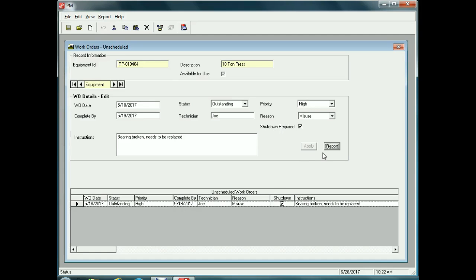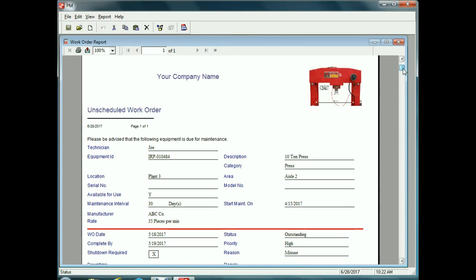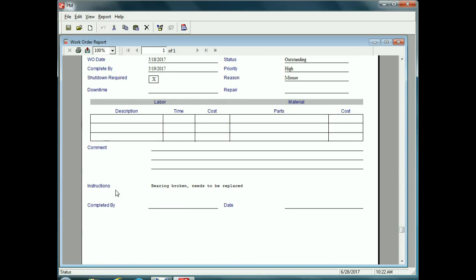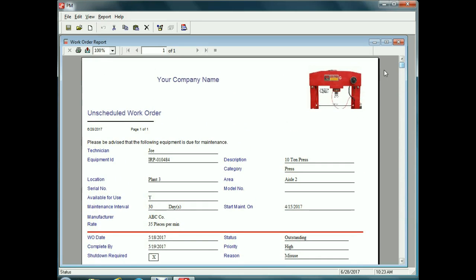Now you can generate, if you wish, right from this particular screen, the work order. So if we click on Report, we get a work order. This time it's for an unscheduled type of activity, similar to the other work order where you have all these various fields. And the instructions in this case is what we just typed in. And so this would be given to the maintenance person, in this case Joe, and he would go ahead and fix the piece of equipment. So that's the unscheduled work order.